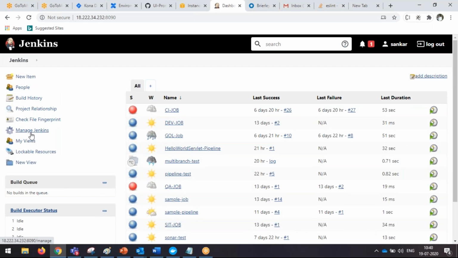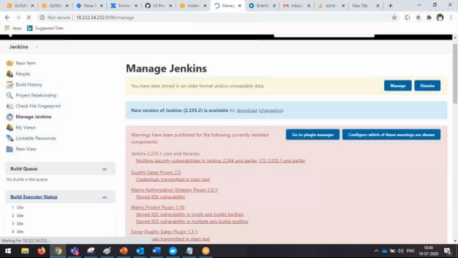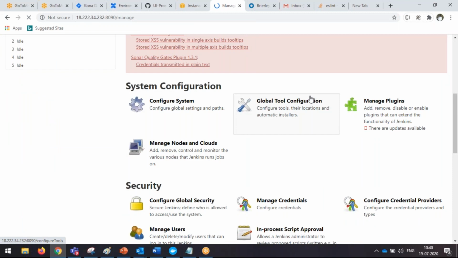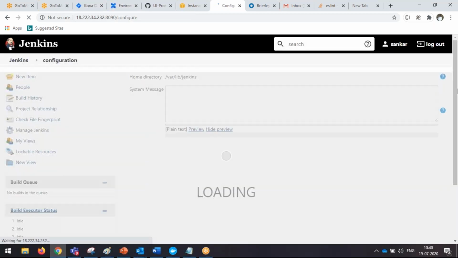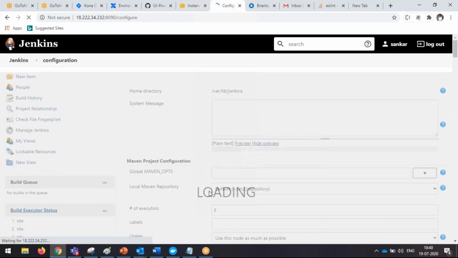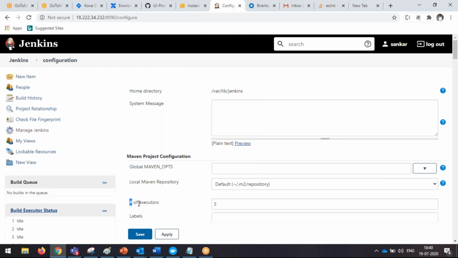So where are we going to mention this? You remember or not? Manage Jenkins, and from Manage Jenkins we'll go to the configuration. Here you are going to find the build executors count property. The property holds a value of how many jobs you want to execute parallelly. Number of executors is 5. We can change it, increase or decrease it, based on the system configuration.